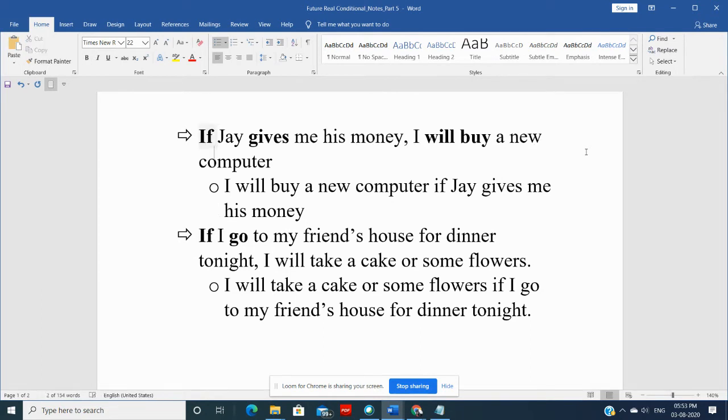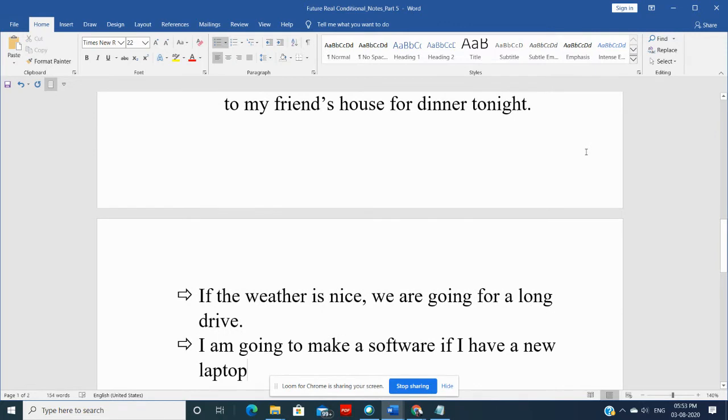With if clause, we use present tense. And in the very next clause, we use future tense. So if I go to my friend's house, then I will take a cake or some flowers. Or we can say that I will take a cake or some flowers if I go to my friend's house for dinner tonight.